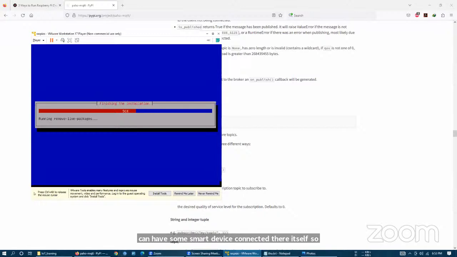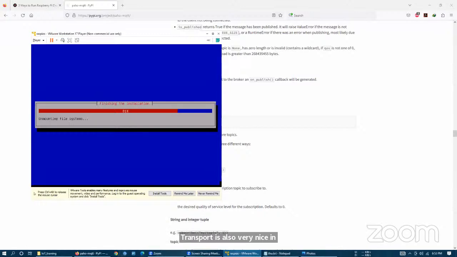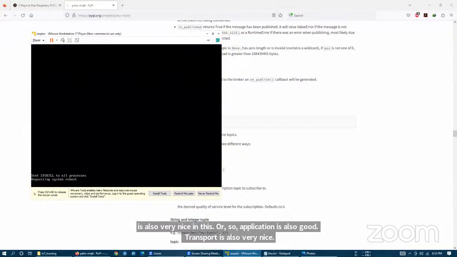Or some agriculture application is also good. Transport is also very nice in this. Home automation and all is quite old now. Old in a sense means if you cannot reinvent something, because there are a lot of things which are there already.